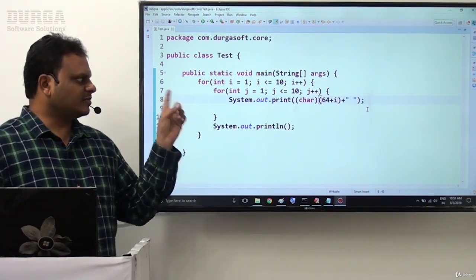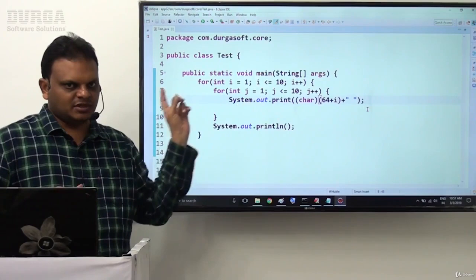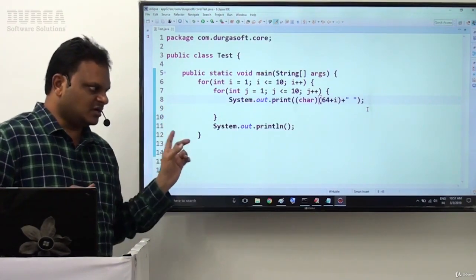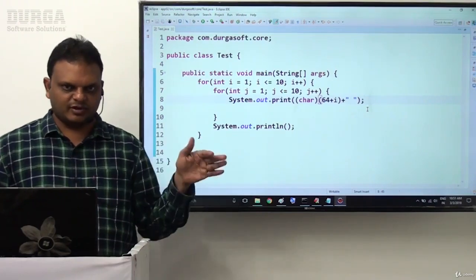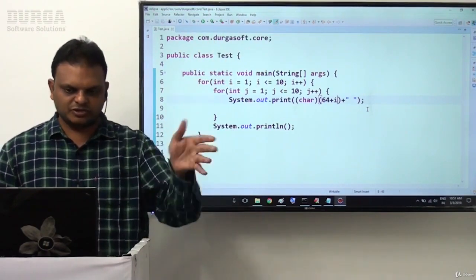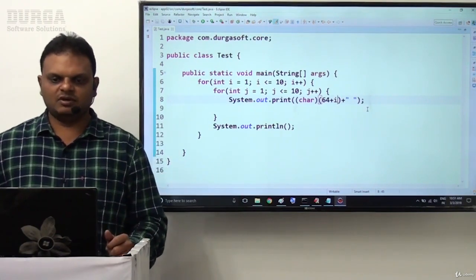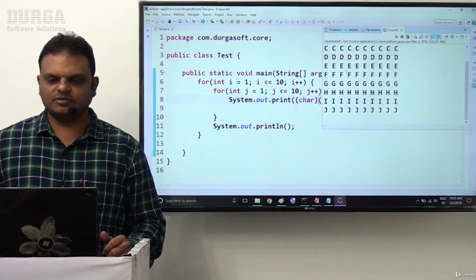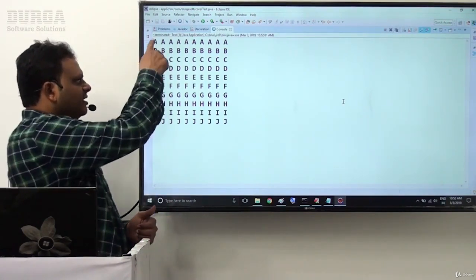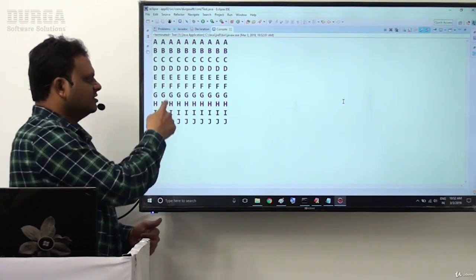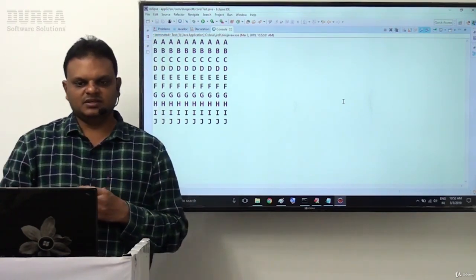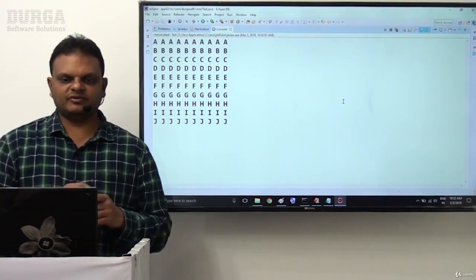That means here what will happen: A 10 times, next B 10 times, and C 10 times, and D 10 times. Like this we are able to get A to J column-wise automatically. Now let us check this clearly. If we run this example, we are able to get the column-wise output here, A B C D E F G H I J, A B C D E F G H I J, like this column-wise outputs. This is exactly the pattern content we can understand.